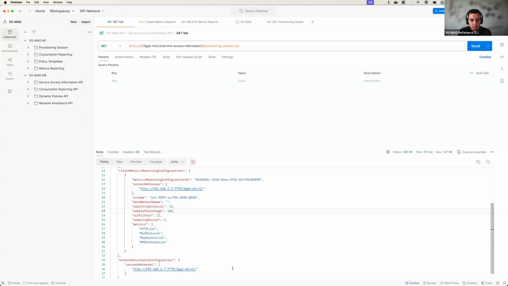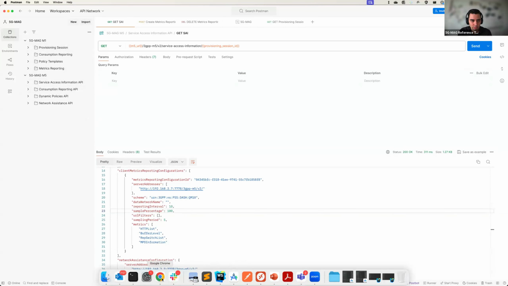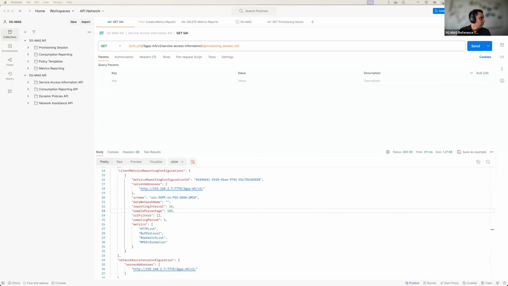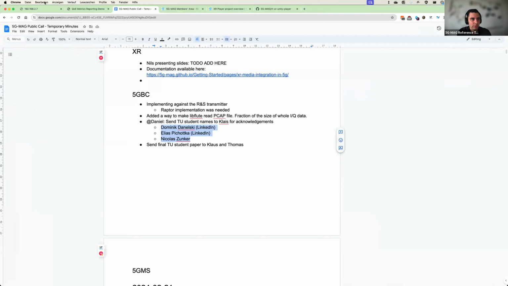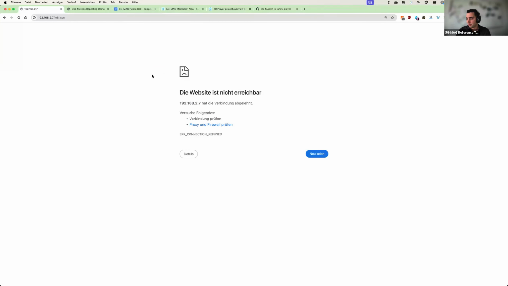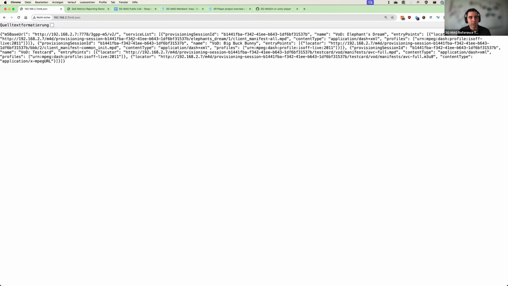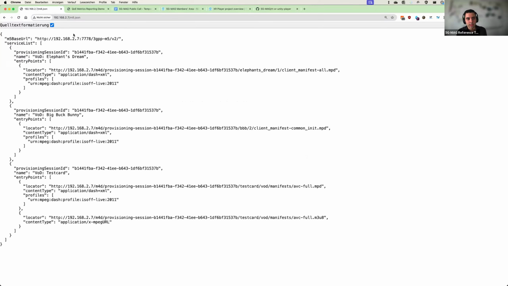I need to take one extra step here. So what I'm going to do now is share quickly the browser. Sorry for jumping between all these windows. Because one thing that the Python tool is doing for us, it creates an M8 file. And the M8 file is an important input for the client later on to know about the available provisioning session IDs. And we actually need this provisioning session ID right now as well to create the metric reporting configuration. So I'm going to copy this out here.